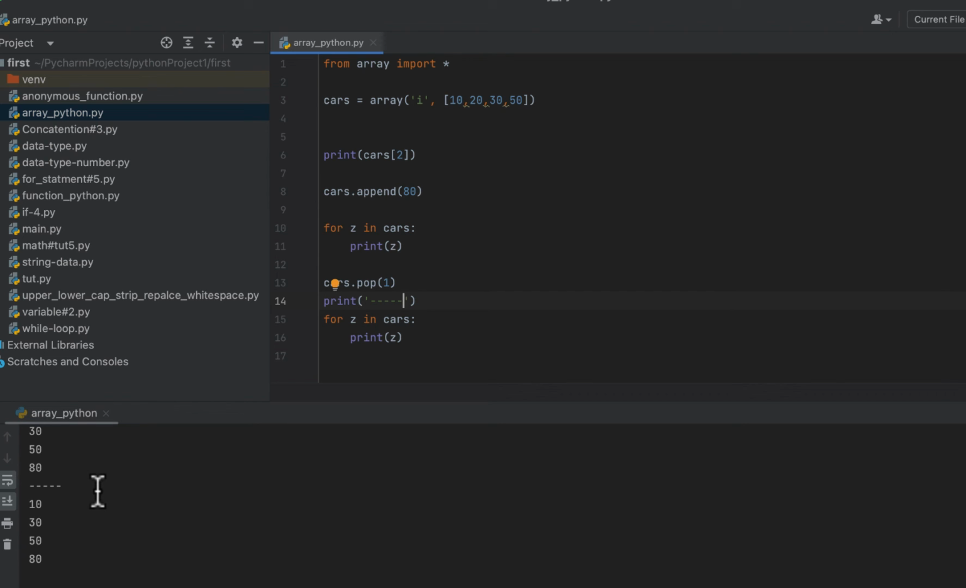So before, let me take the last element. 0, 1, 2, 3, 4. The 80 should not be here anymore because I took the last element out. The last element was, this is 0, 1, 2, 3, and I added one element, so the total of the array is 5 elements right now. The size of the array is 5.